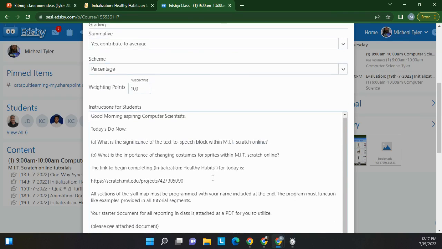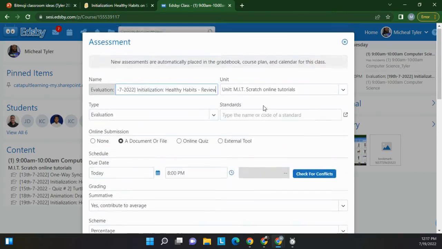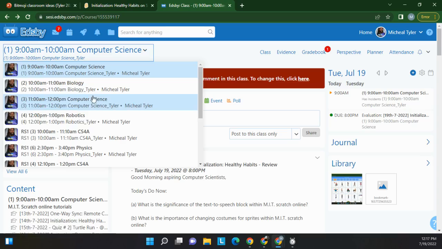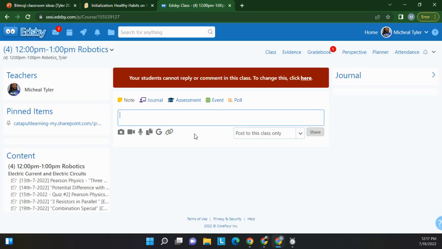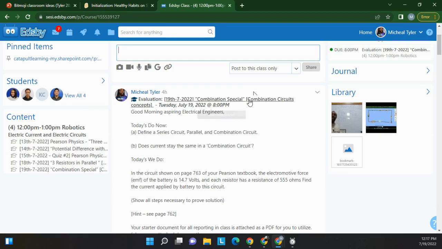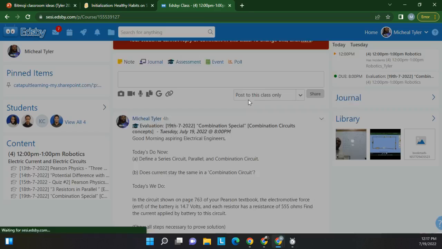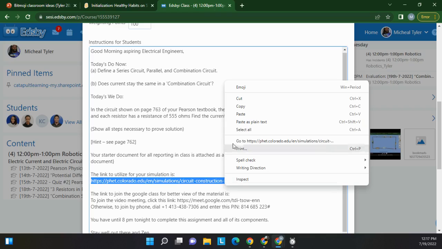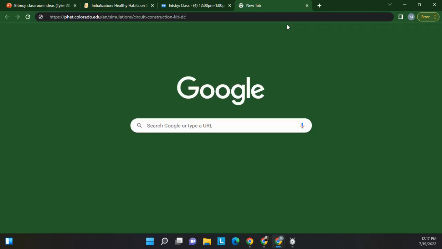Okay. All right. So I'm gonna go ahead and copy. This is the wrong class. Come on. So you go to robotics. All right. And then we're going to see the first assignment I posted today, combination special. Let's name it a problem. And click on that. It takes a second to load. Okay. Let's put that there.